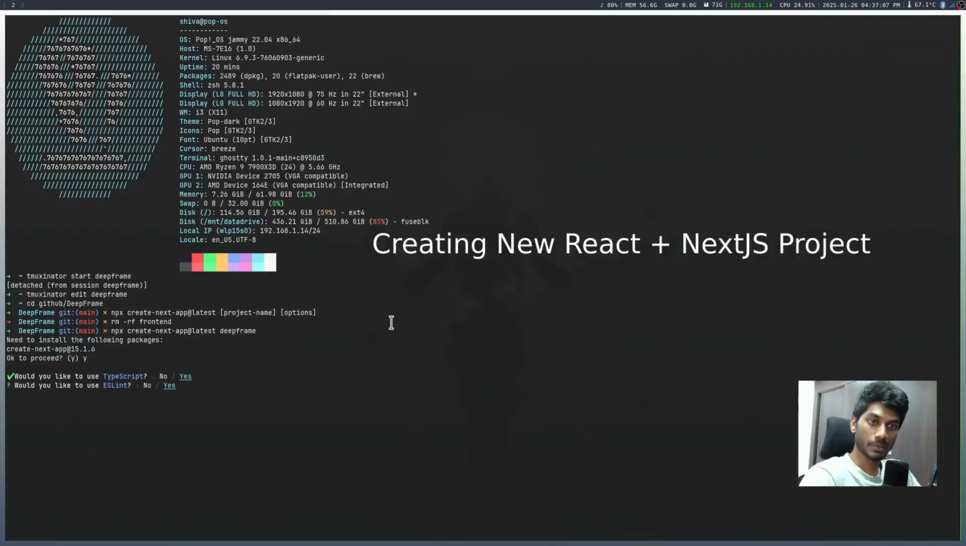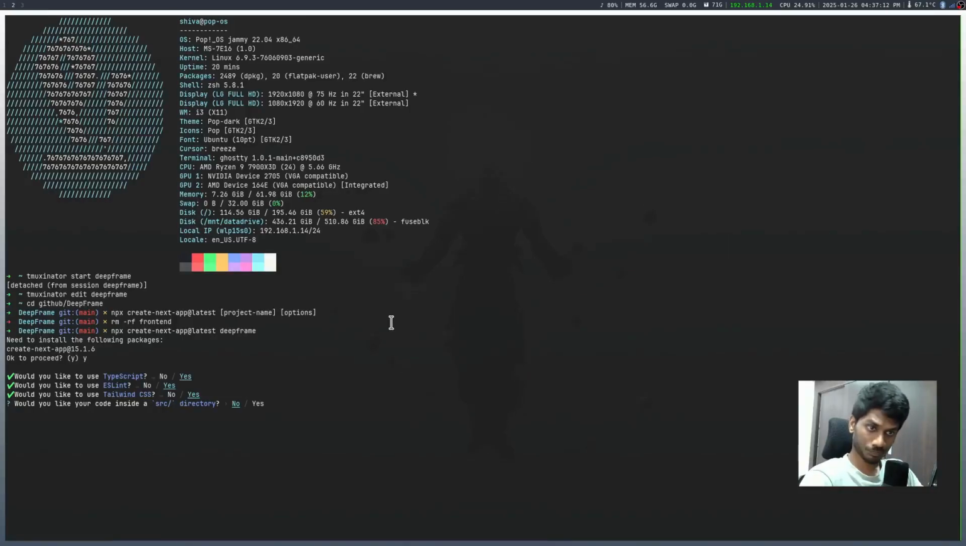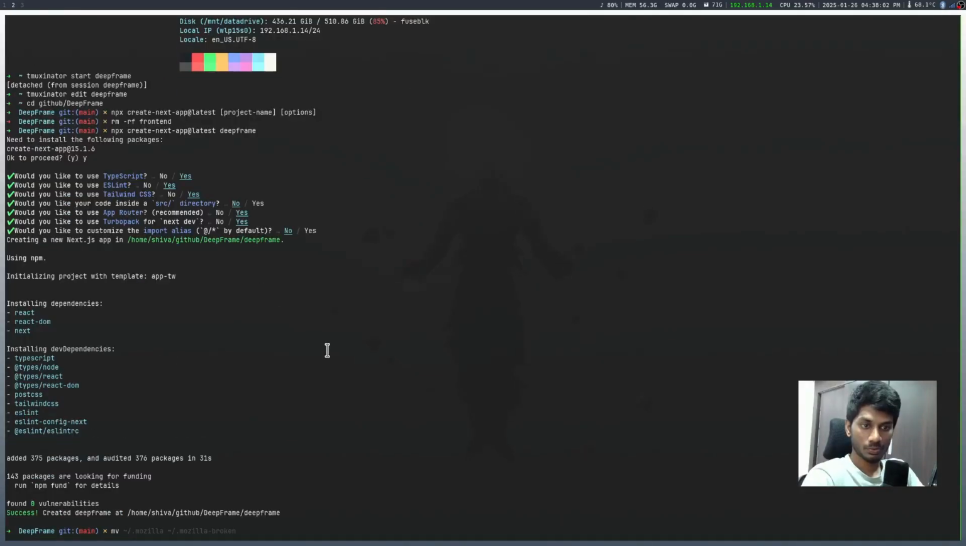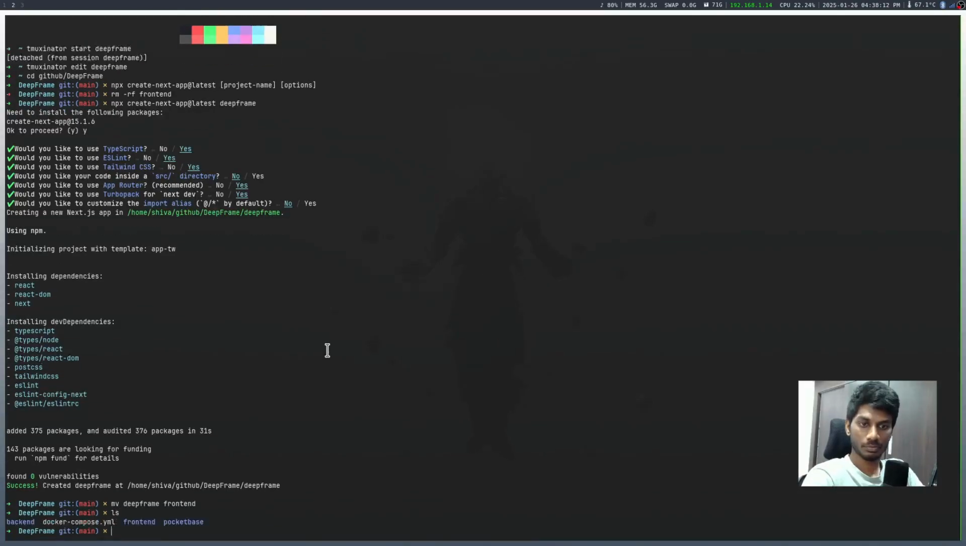We'd like to use TypeScript, ESLint, yes, Tailwind, yes. Okay, I don't need the source directory, so no. Would you like to use the app router? Yeah, why not? Turbopack, yes. So now I have a frontend folder.